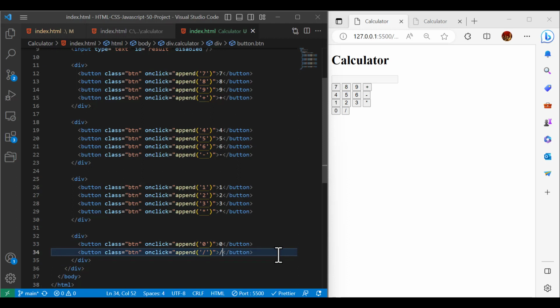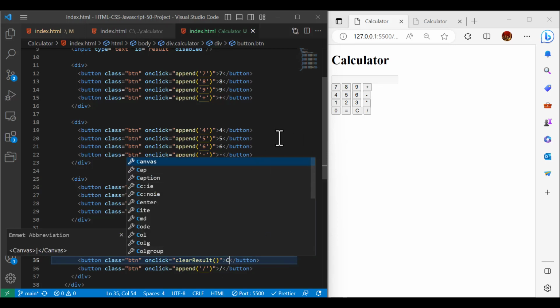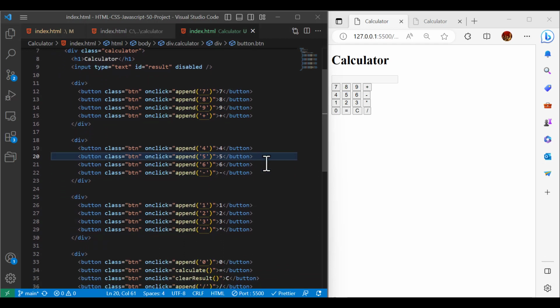Now we only have to create 2 more buttons in here for our equal and clear. So after the 0 in here, I will copy it and set it to equal, and this one instead of append, I will create a function with the name of calculate, and one more button, the last button for our clear. So clear result function and the text should be C. Okay, our HTML has been finished.